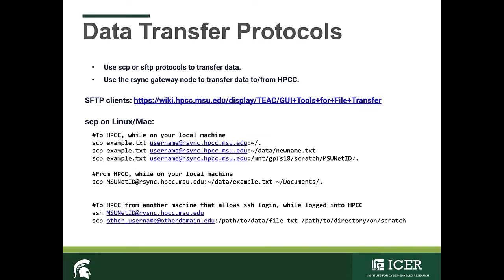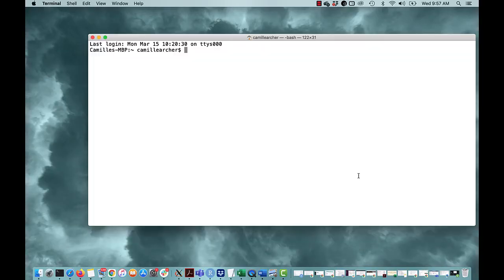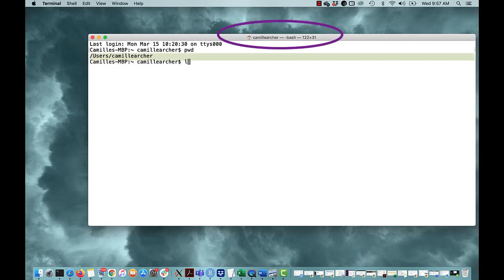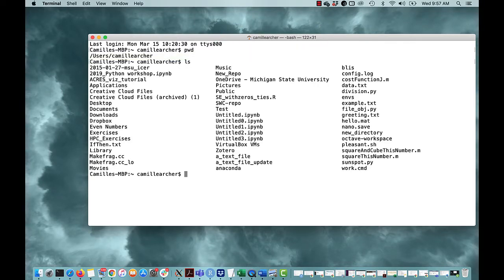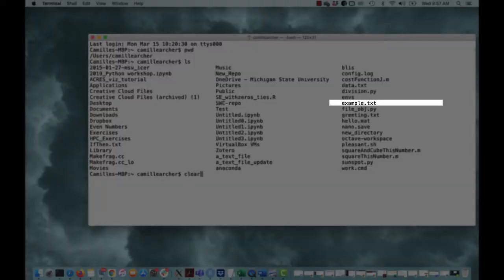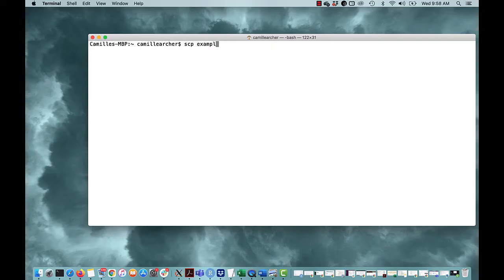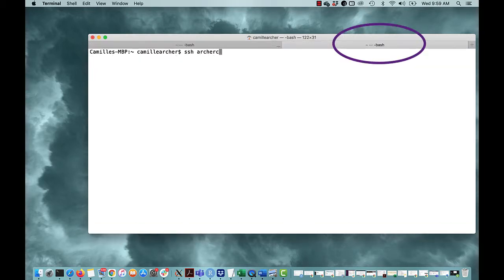There are a couple of things you need to note. First, when you're transferring between your local system and the HPCC, you'll want to perform the transfer from your local machine and not the HPCC. Second, the remote host will always be the rsync gateway instead of the login gateway. And so you can see here, if we're transferring this example file from your local machine to HPCC, first provide the source and then a destination is given as your home directory on HPCC.